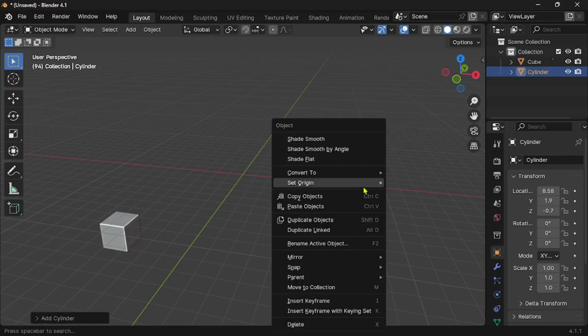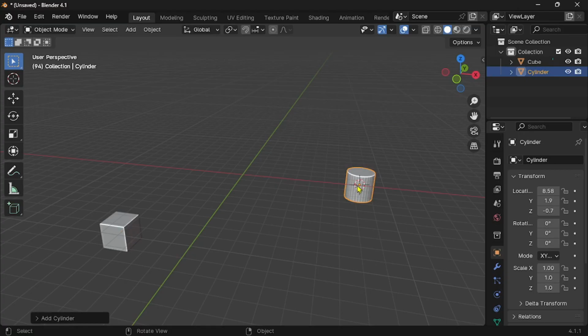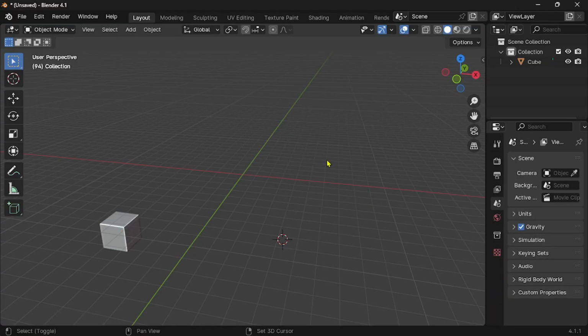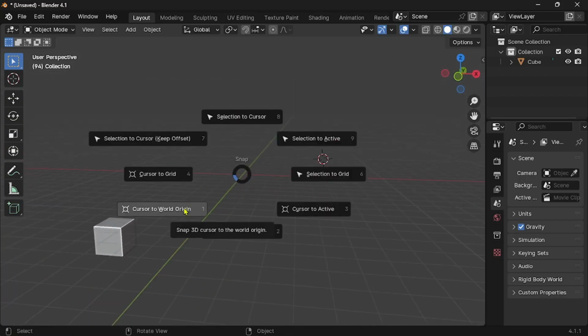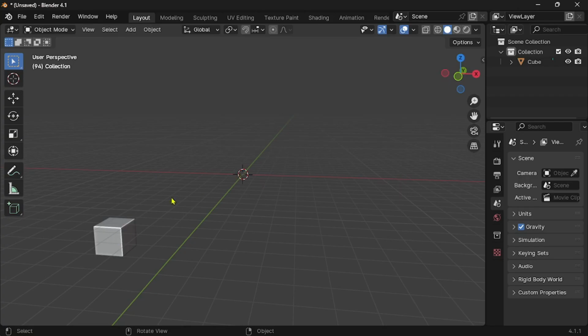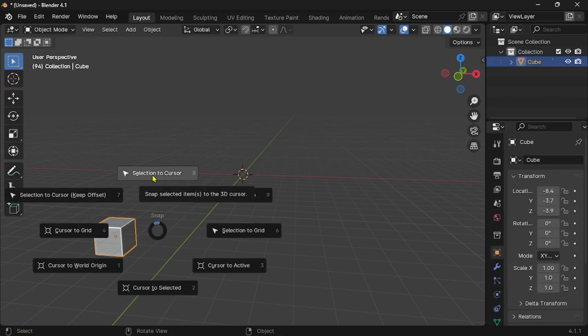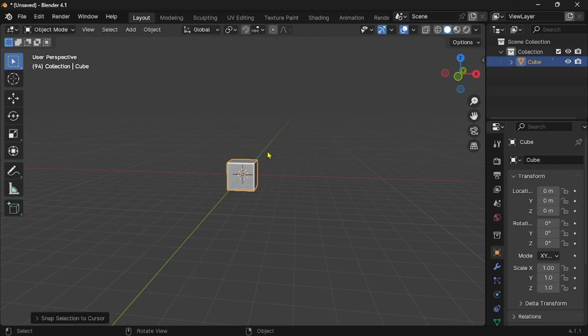Now a question pops up in your head: how can I move it back to the center? You can just move it manually or press Shift S and select Cursor to World Origin. Job done. Same for an object: select the object and press Shift S, but this time click Selection to Cursor. Now the object moved to the center position.